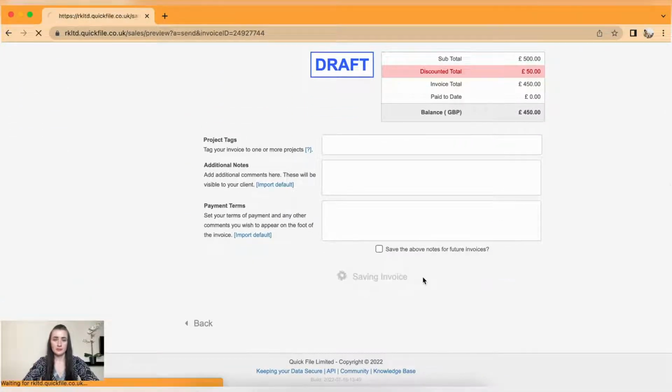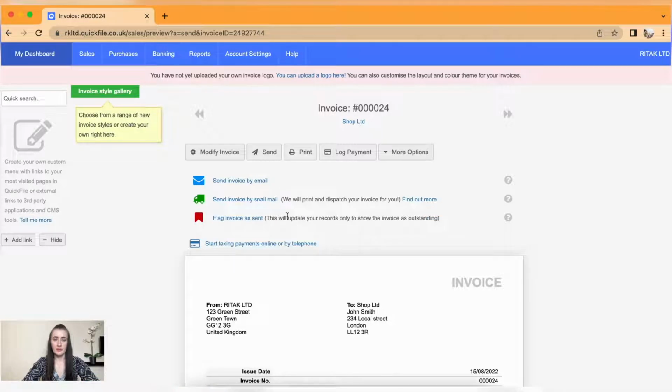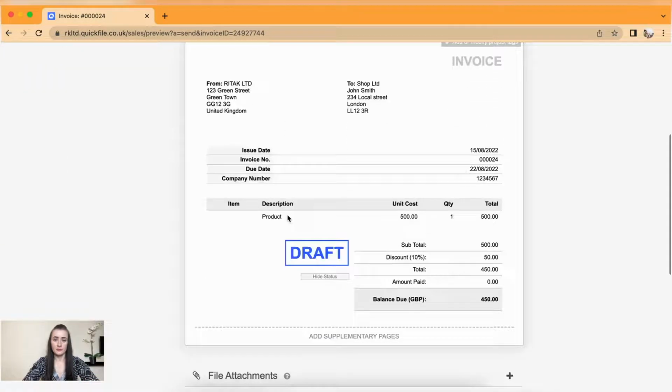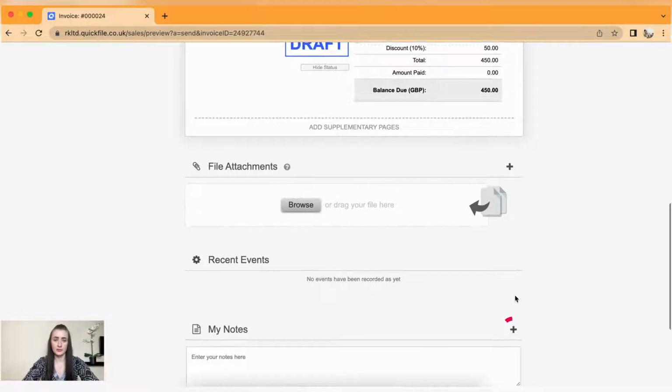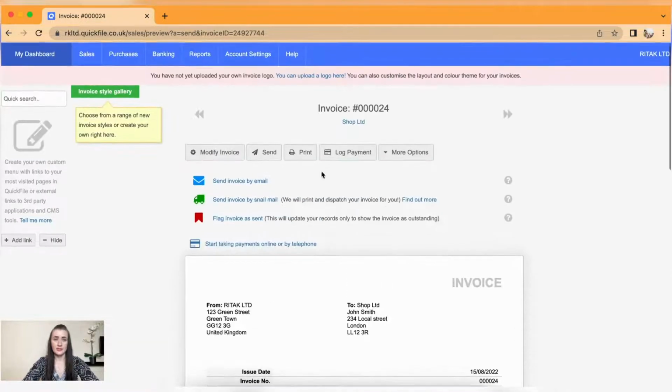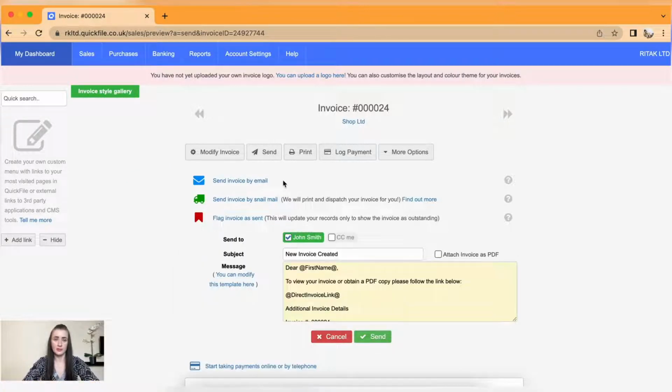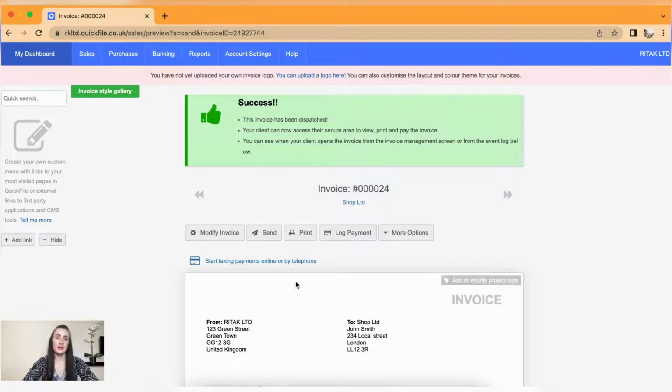Preview and send. And if you're happy with all the information here, you can attach a file, add notes here by clicking on plus, and then send out either by email or flag the invoice as sent if you have printed or downloaded. I will click send invoice by email and click send. So now the invoice has been sent out from QuickFile.